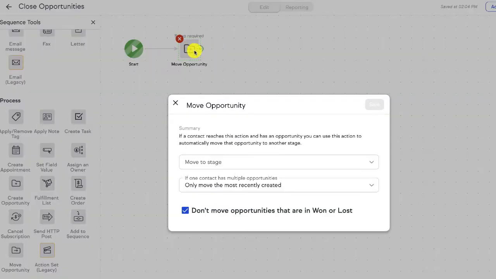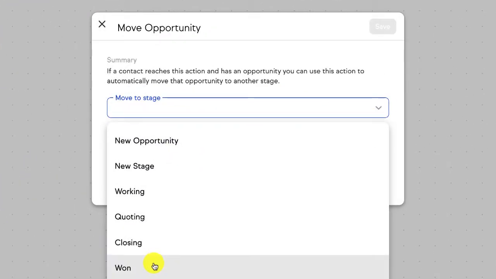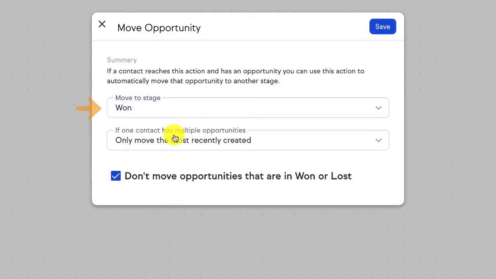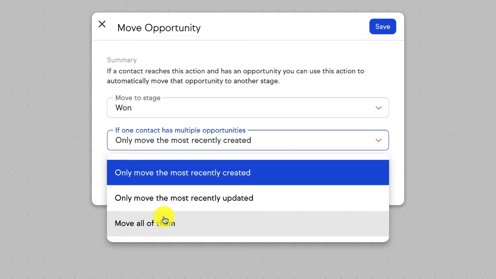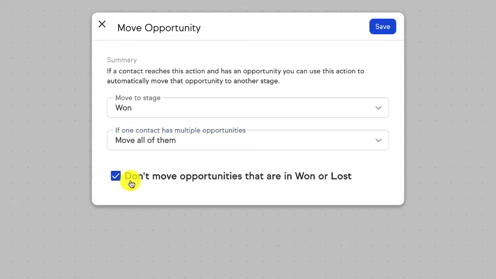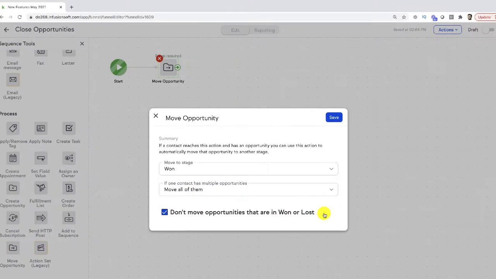There are a couple of settings in there that you can play with or familiarize yourself with to choose. Do I want their first opportunity to be moved, right? If they have multiple opportunities, do I want their most recent opportunity to be moved? Or do I want all opportunities, right? So I haven't exhausted this yet. It's a brand new feature.